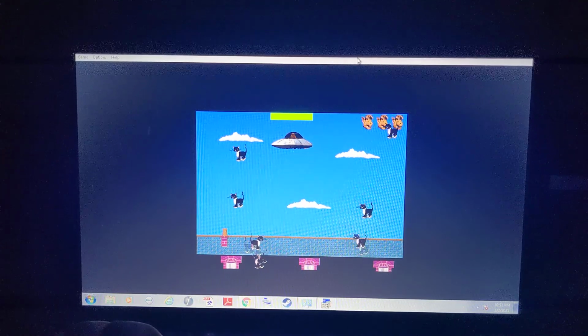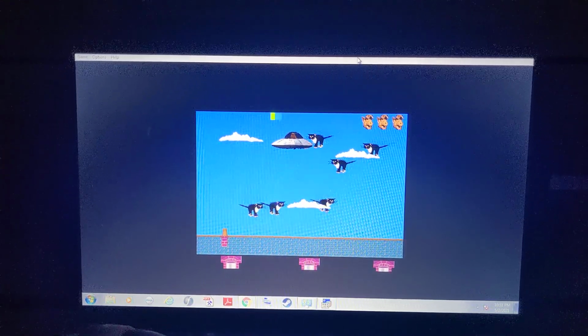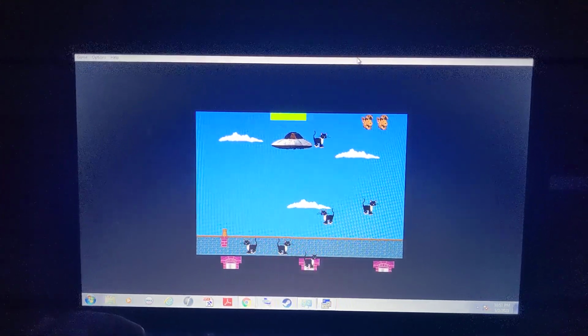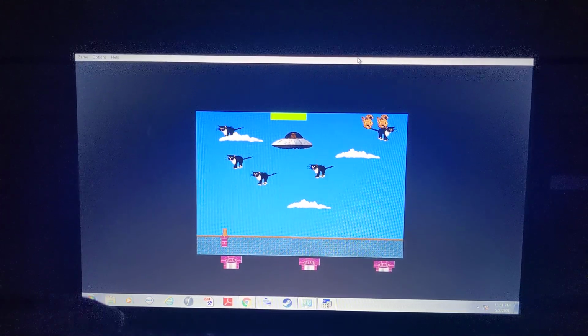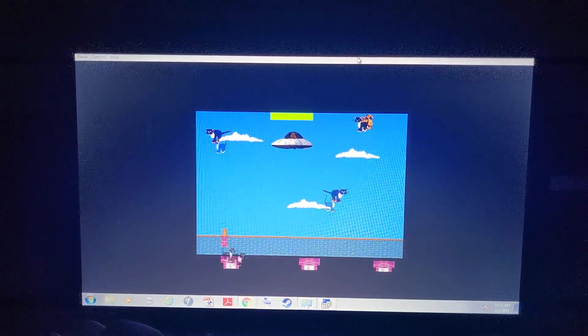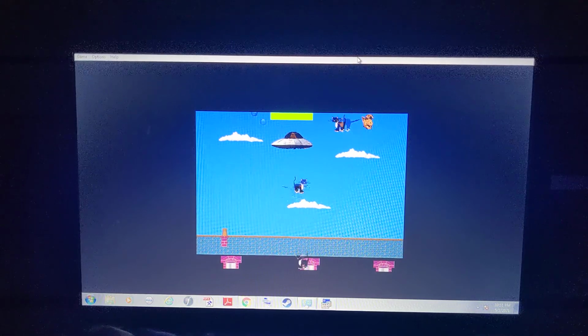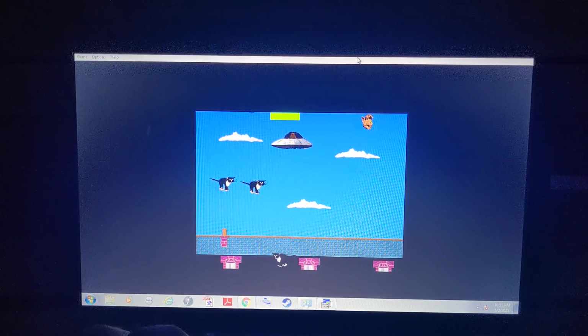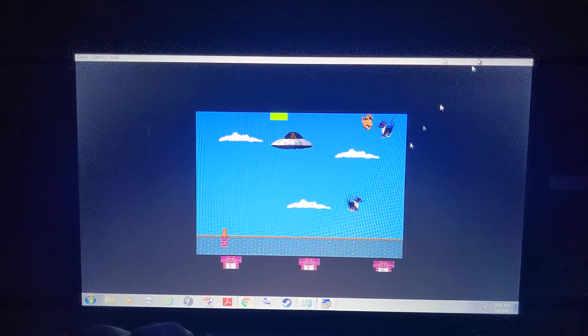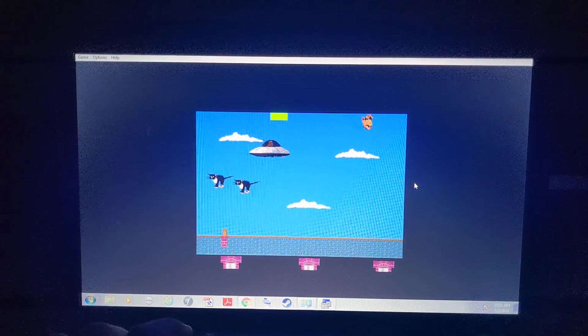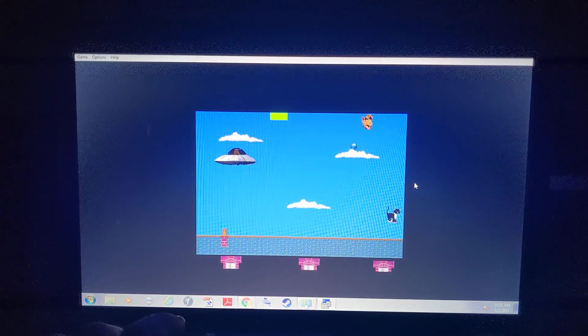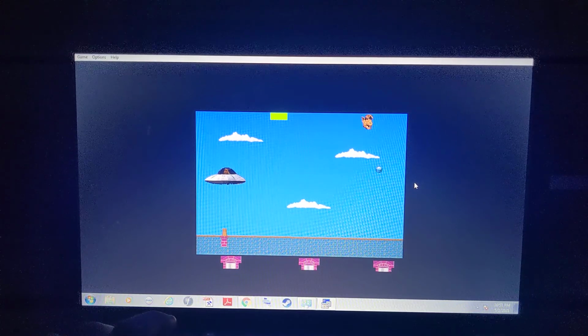And the cats are at it again. Oh, I can't move the spaceship for some reason. Uh-oh. I'm gonna have a little control problem here. Well, I usually don't have this problem. I don't know what's going on. Oh, there we go. I guess I just clicked off the... Well, I don't know. When I clicked on the game, it worked again.